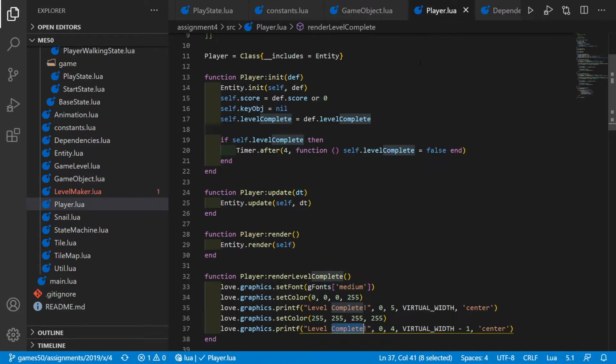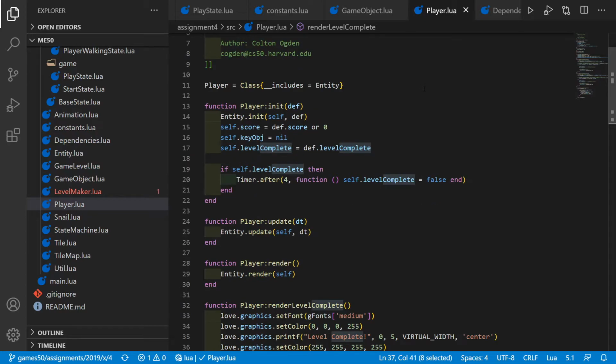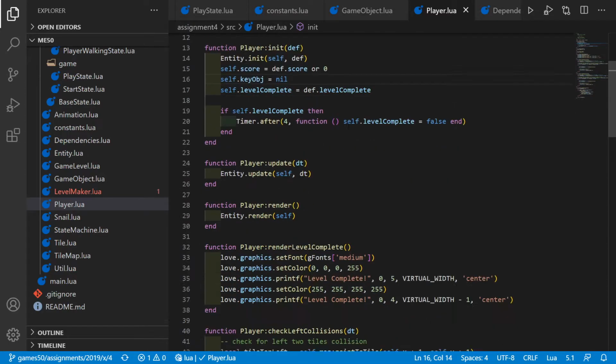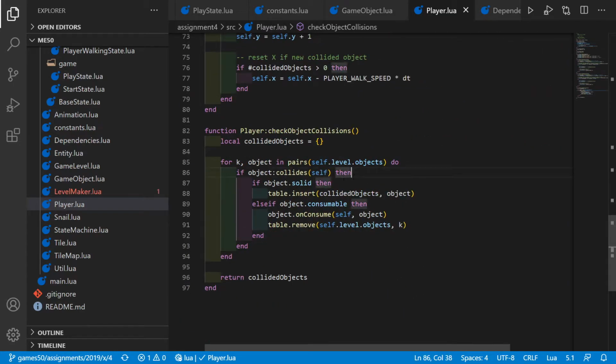Player.lua is the next thing we look into. Okay, so we added here the key object. This is only done in order to display the key when the player collects it. This is a thing I came up with on my own because I thought it looks really nice.